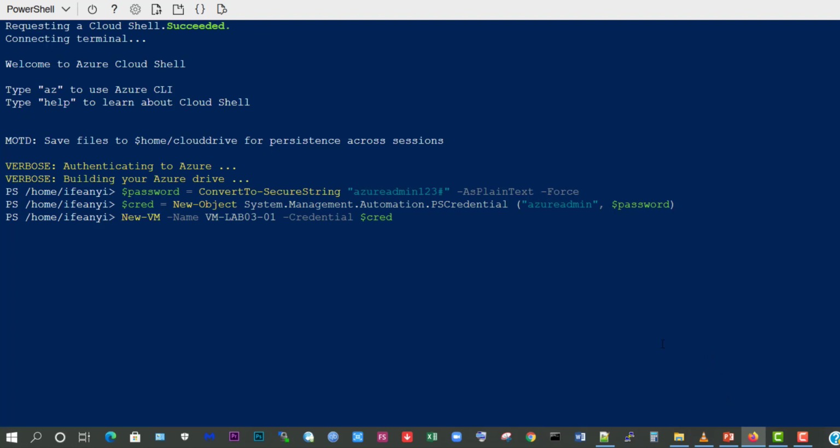Then we need to specify the resource group that this virtual machine will belong to. So we'll type resource group name, and that will be the RG lab 03. Then we specify the location, and that will be West Europe.